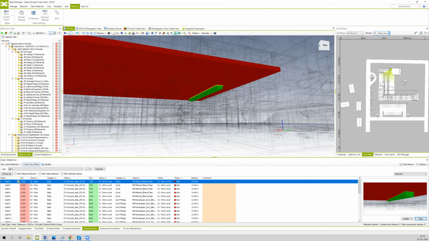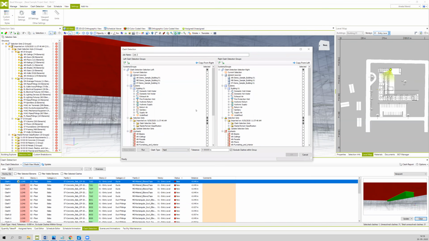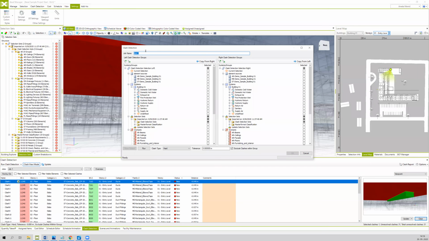Okay, so now we will go to the second exercise, where we will choose the clash type hard conservative. To create another clash, just click on the Run Clash Detection command, and the Clash Detection window will appear. You can see here that we have a section where you can define the name of your job, because in the previous exercise we haven't done that.